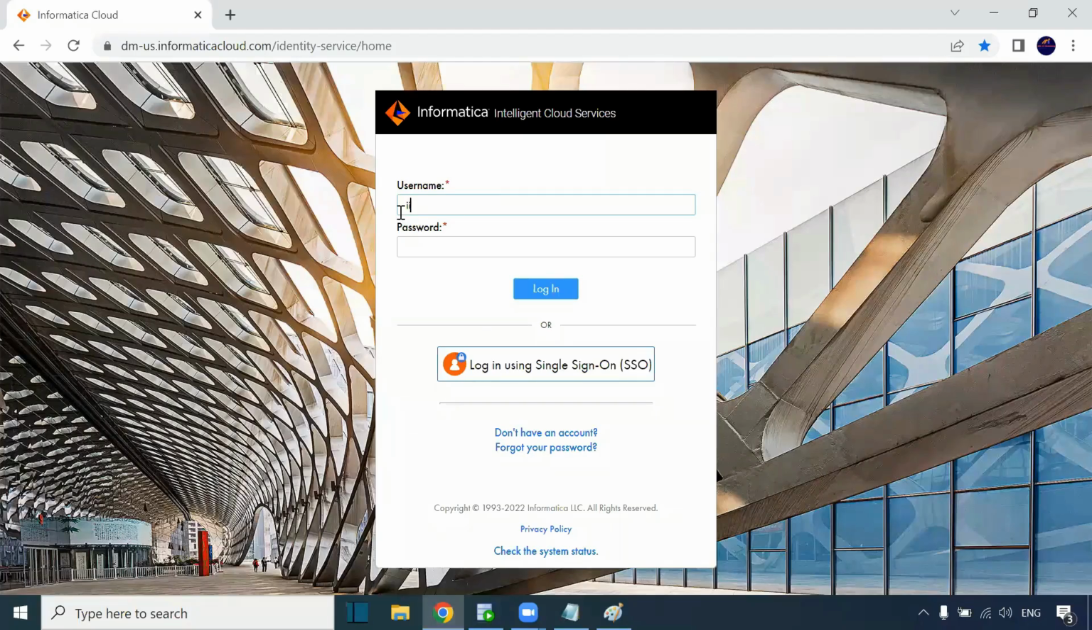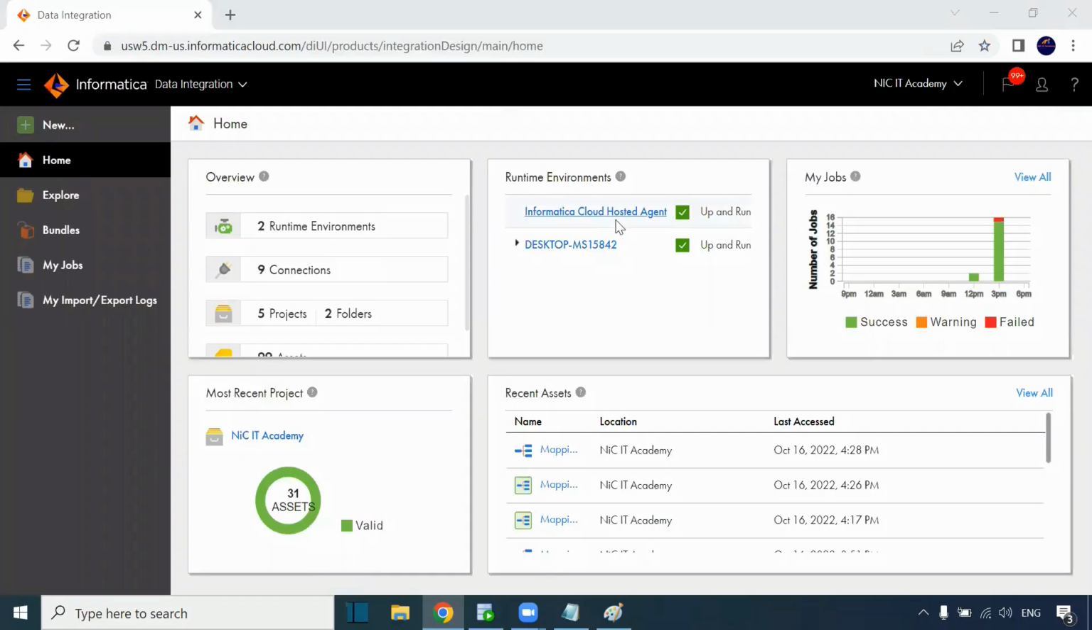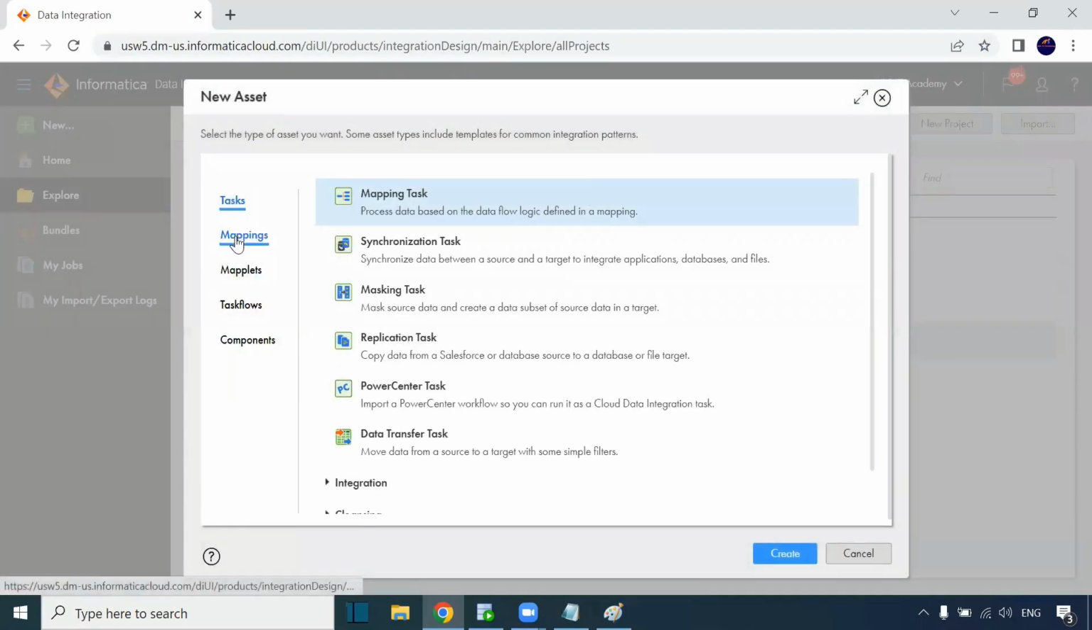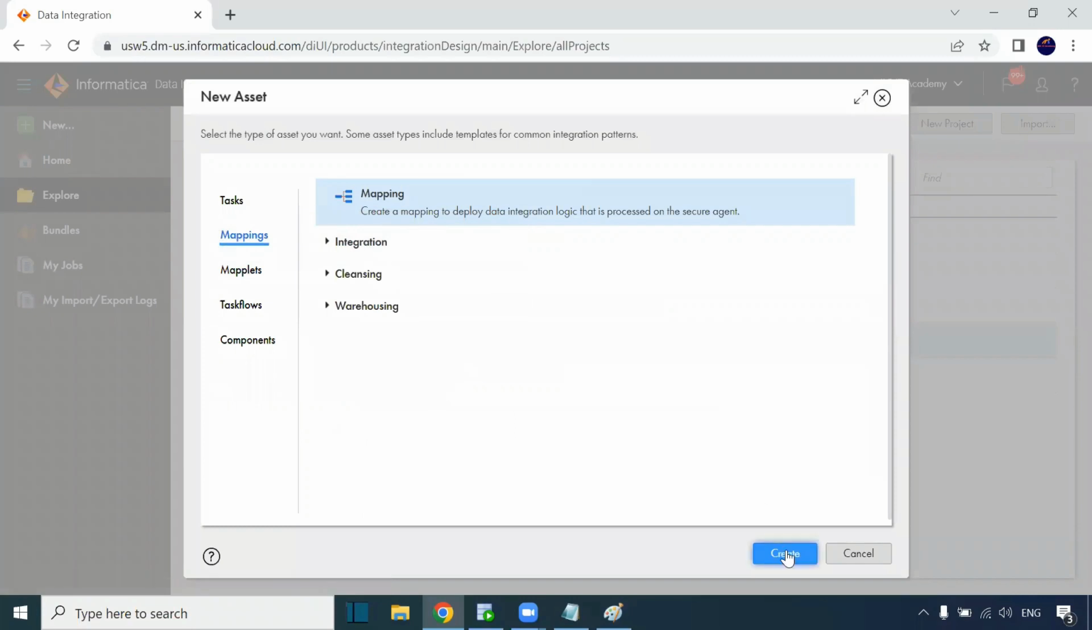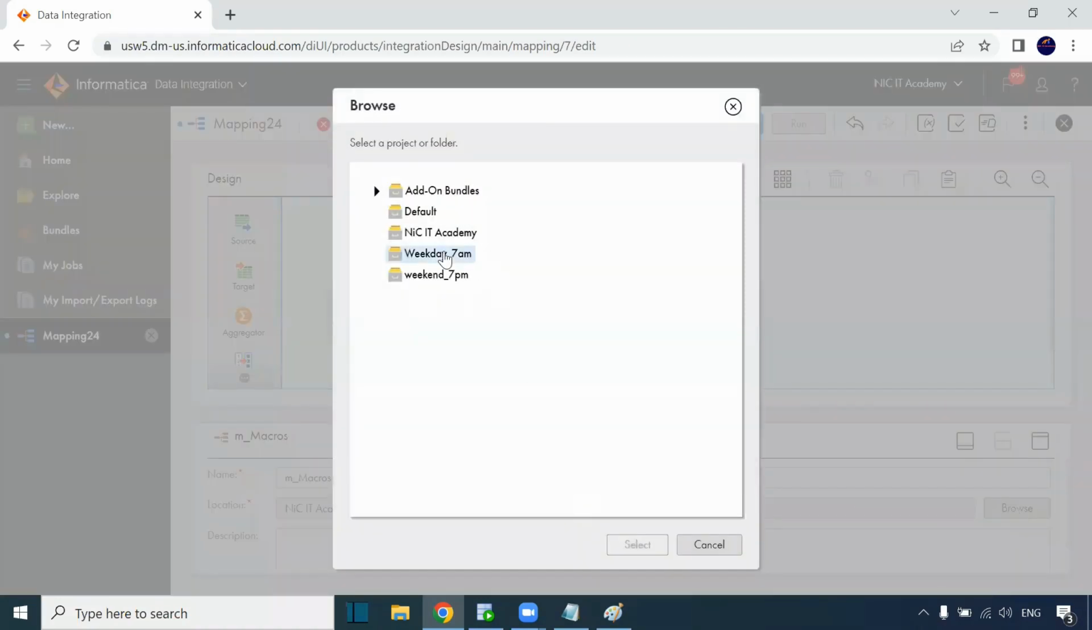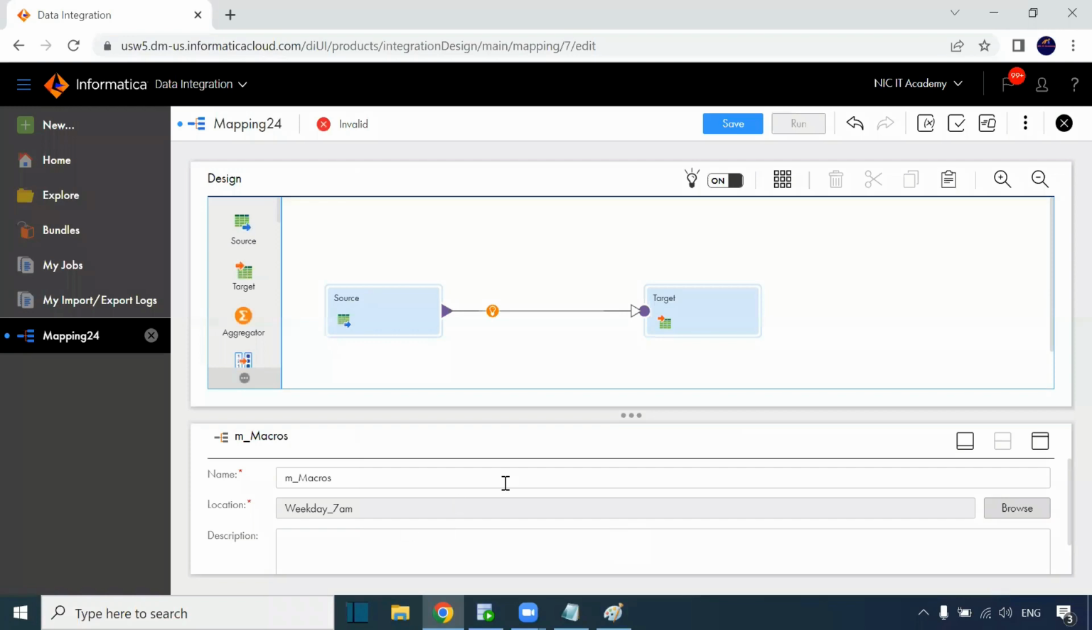So I will log in to IICS. Both the services are up and running. Then I will go to the particular project, and I can create a new mapping. I'm creating a new mapping and naming it m_macros. I will use it for vertical macros as well as horizontal macros. Then I can choose the particular folder, and if you want, you can write a description here also.